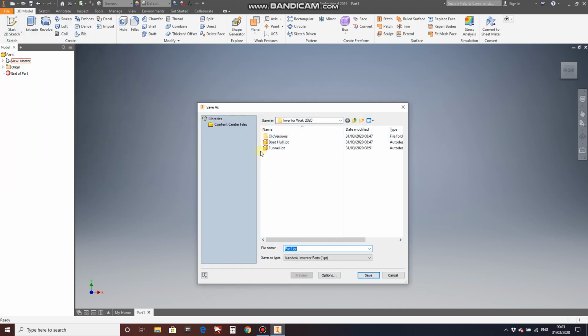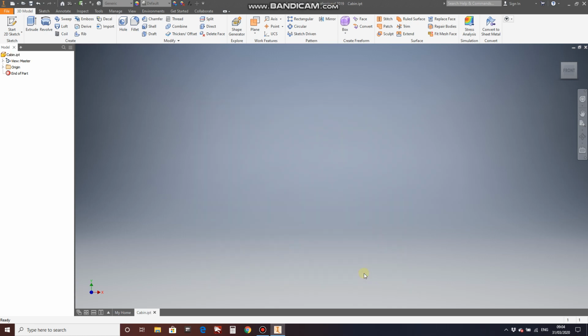Now, I've already got some parts here. We're going to be making a boat eventually, so I'm going to call this part the cabin, and then I'm going to press Save. All right, once we've done that, then we can move on to the next video.